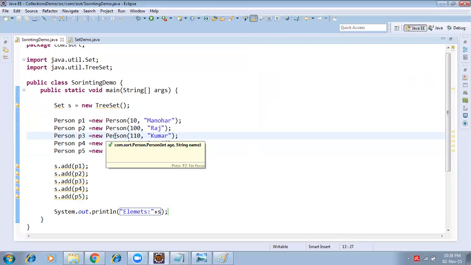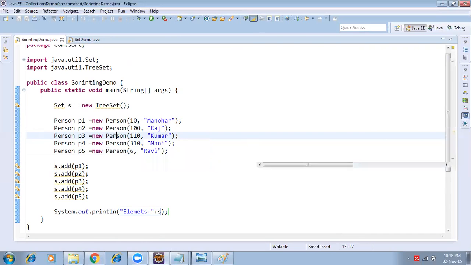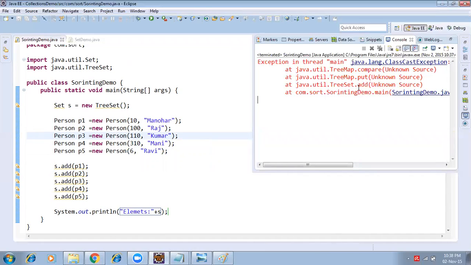So we have a number of persons. On what basis? Let's suppose if you want to sort a student, you need to sort based on the age or based on the marks or something. You need to tell some parameter, some scale. Your scale is not there. That's why it is not able to sort, and that's why you are getting the exception called ClassCastException.